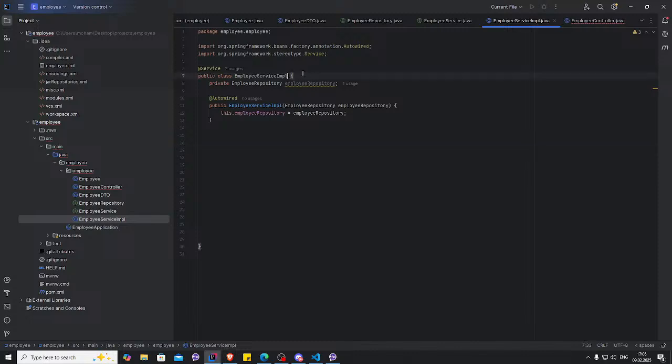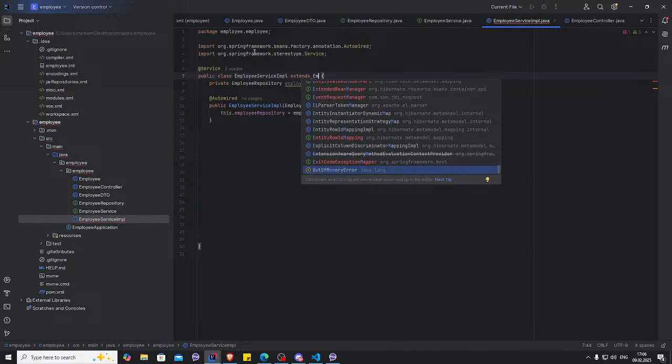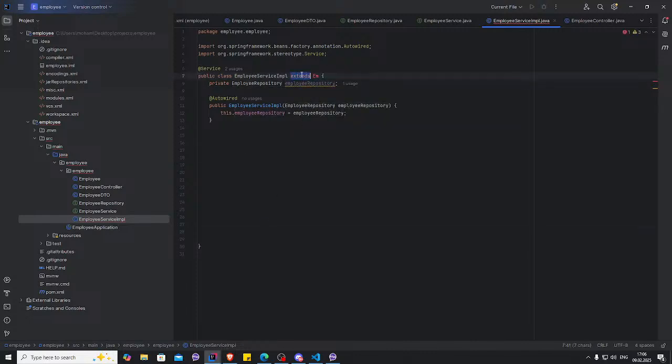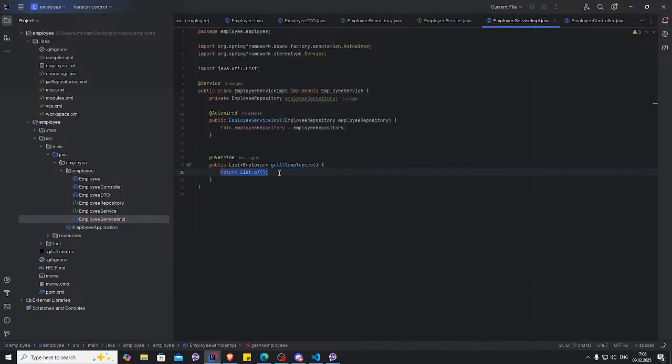We forgot a crucial step. Extends employee, implements. Extends is for class, implements for interface. Employee service. Implement a method. Yes. So there should be a method for getting all the functions here, but I always seem to forget them. But before the return, we need to decide if it's present or not.